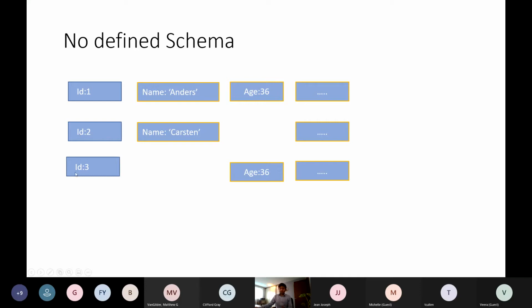Even the third one, if you look here, there is no name. It has an age and other columns. Though this record may not make much sense, it could be a valid record with no name, just the age. The point here is that it can be like this. You may not have one of the columns defined in one record, and the other attribute is not there at all. That is how the schema is in NoSQL. So there is no defined schema.